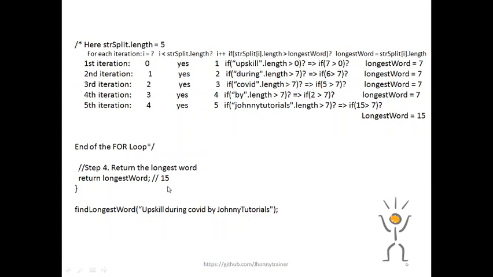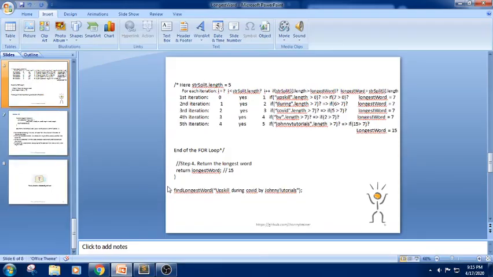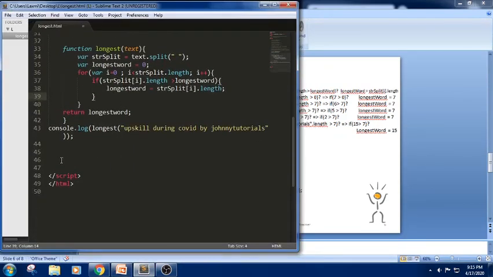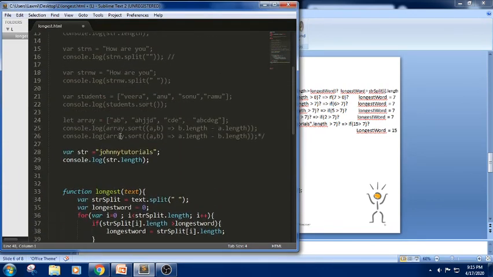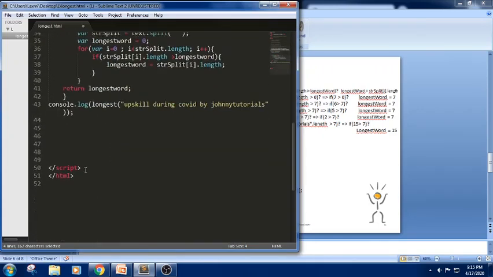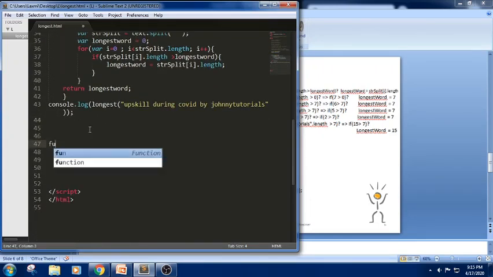So this is how we have solved it with the first logic. Now let us jump into the next logic. We have learned about sort here. Using the sort method, we are going to write another simple logic. In this, I'm trying to write a function, again for the longest word. Let me write longestWord now.